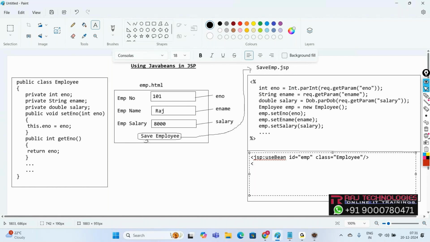How to invoke? jsp:setProperty, name equal to emp. So we are referring to this id emp, which is our object name. Then say property equal to star. Property equal to star. That's it. With these 2 lines, your emp object is ready with the values you have filled over here.